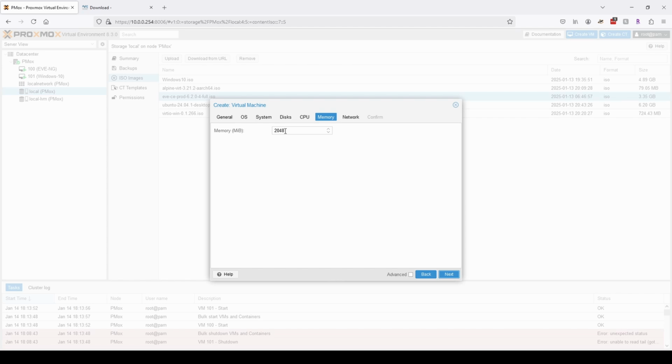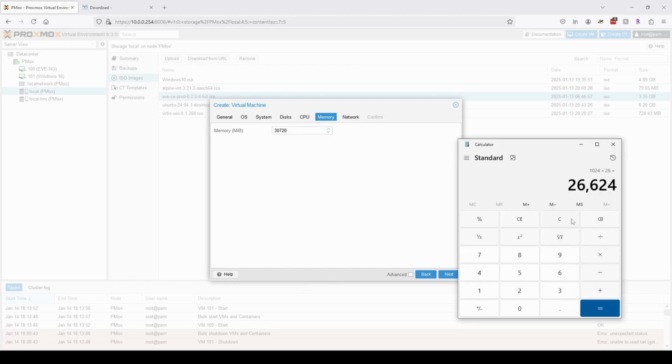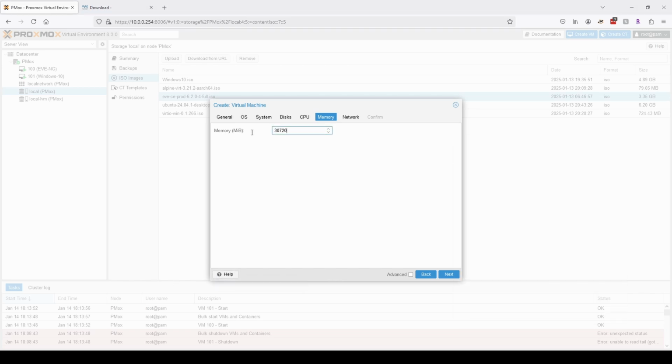Next, we're going to give it the memory value. It's in multiples of 1024. So 1 gig is 1024, 2 gigs is 2 times that, and so on. And just so you know, you can always increase or decrease it later on as well.